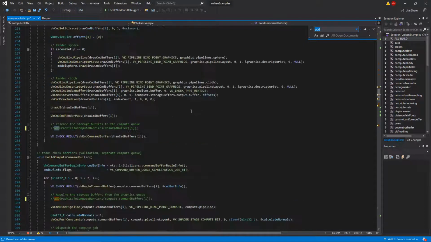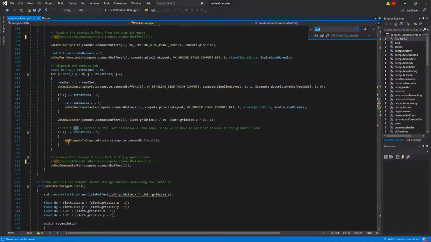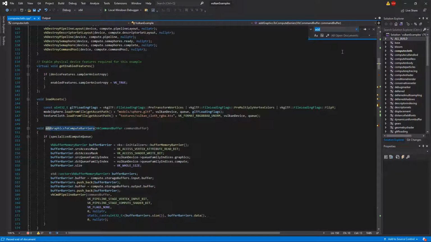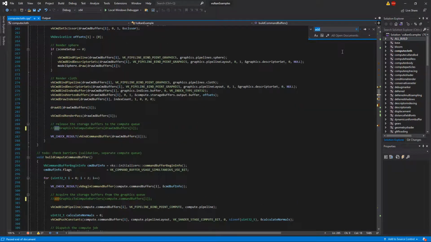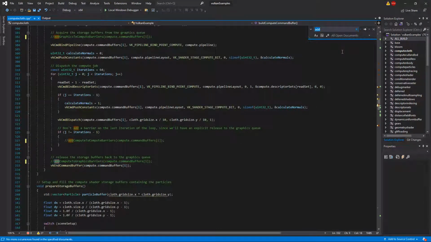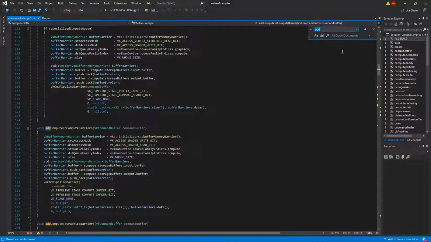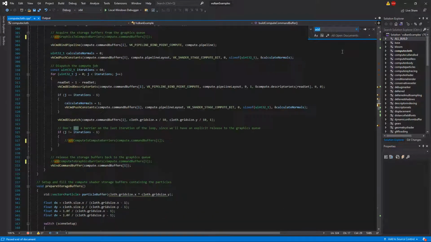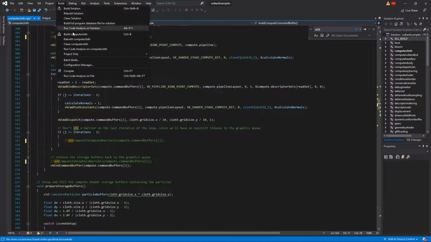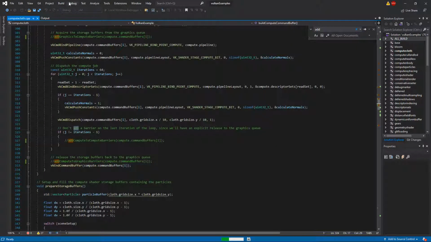Wait, did I miss something? This guy. Right, let me just run through it again, make sure that everything is everything. All right, so we're good. So we're going to rebuild compute cloth, and once it's rebuilt right here, we're going to run it, and we're going to see if there is a difference.